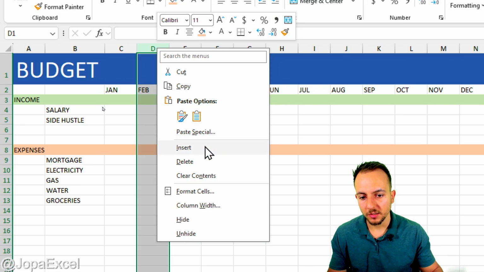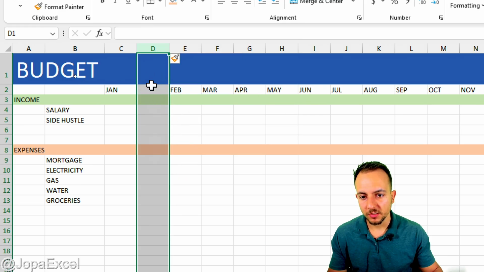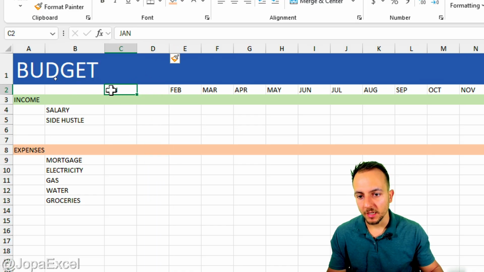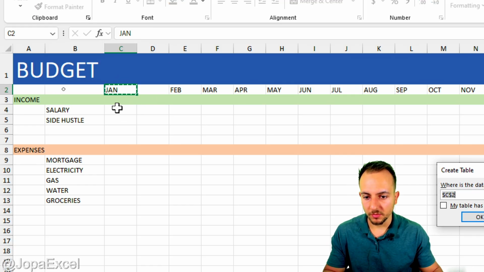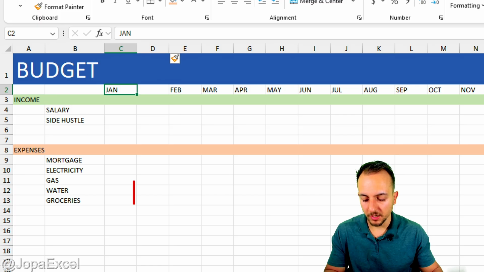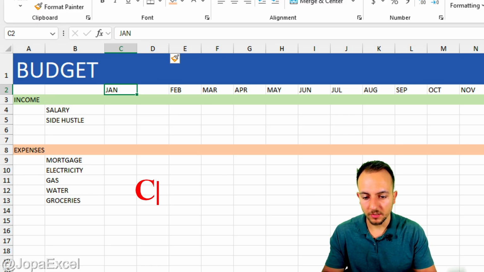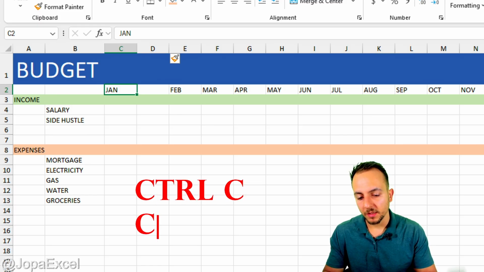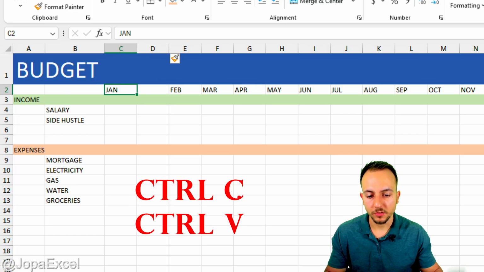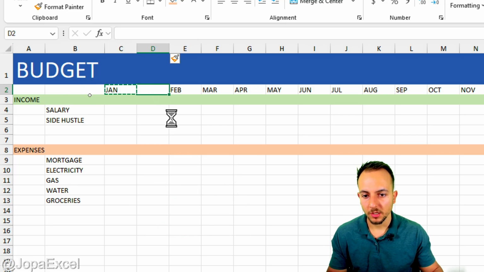click, and then insert, just to make sure we can insert a blank column in between one month and another. And in between, what I can do is copy the previous cell, such as January, using, how can I copy in Excel? I can use the shortcut key, Control C, and then to paste, Control V. So let me copy, Control C, and then Control V.